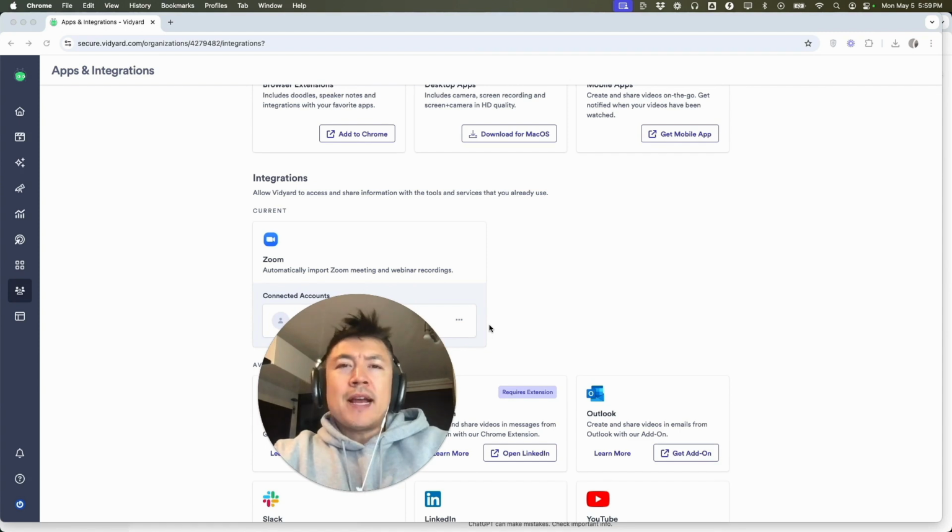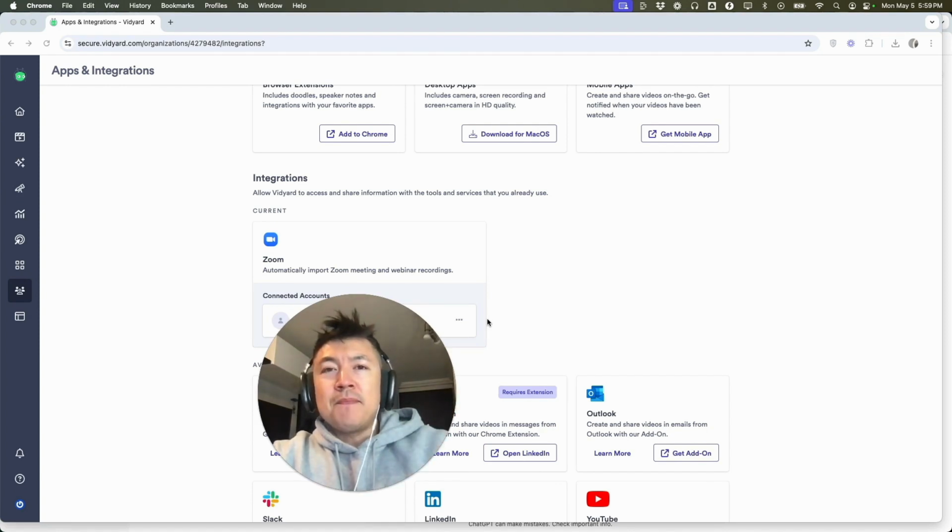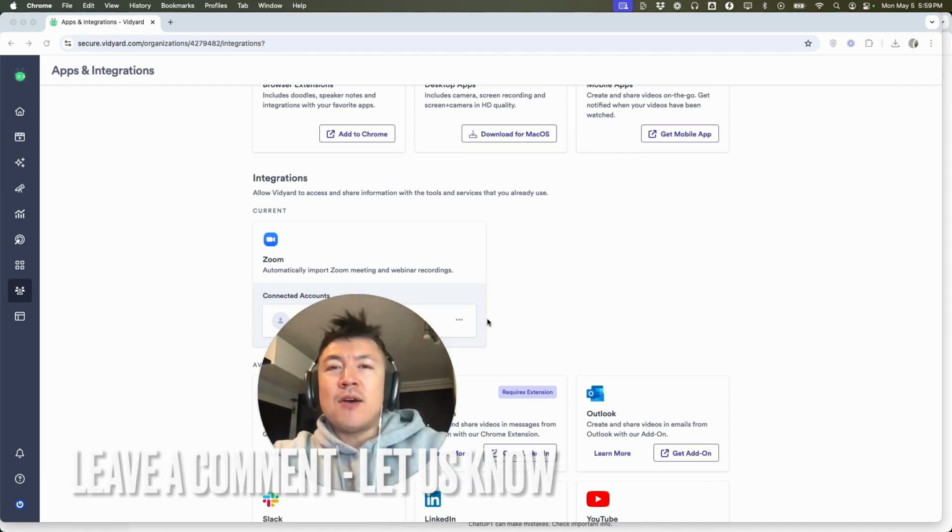So there you have it guys. If you're wondering how to link or connect your Zoom account to your Vidyard account, that's the easiest way I know how to do it. If you know an easier way, be sure to leave a comment below. Let the rest of us know how you did it.